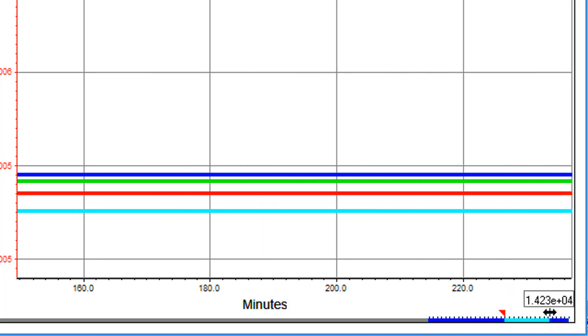To move the viewing window without changing its length, click and hold somewhere in between the red and yellow triangles and drag to the left or right.